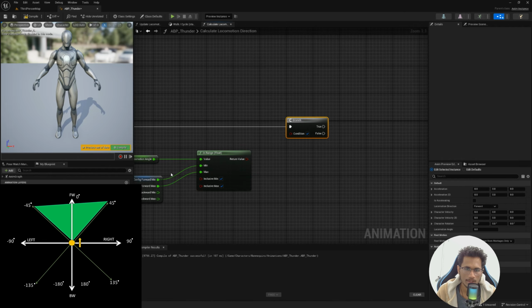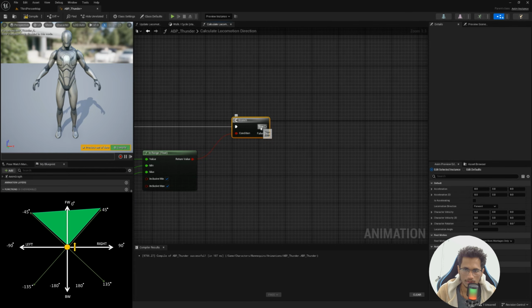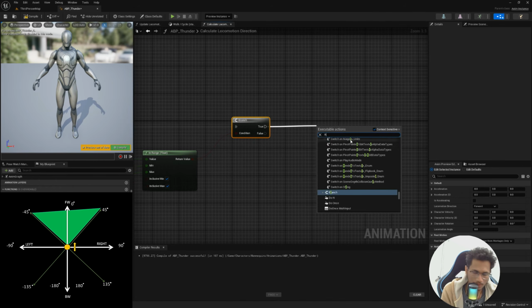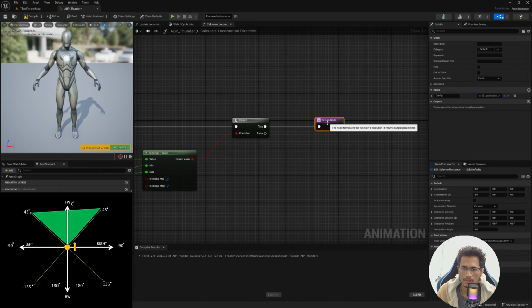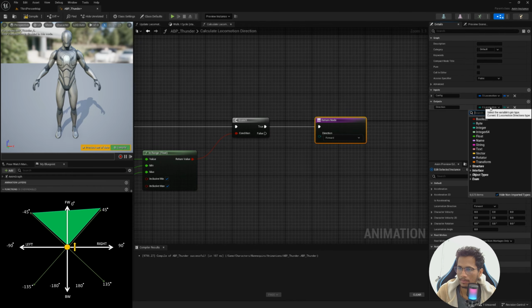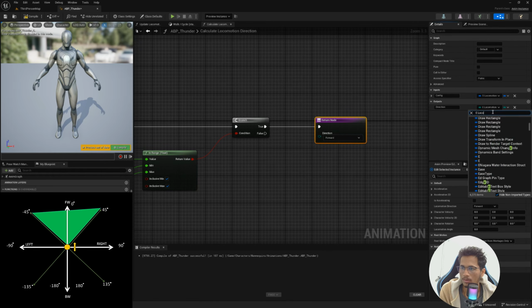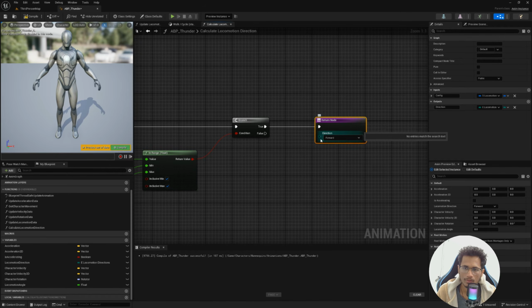If this is between minus 45 to 45, we are going to return it first, and then we are going to say a return node. So return node allows us to return a value from a function whenever we want. So we add this here, we add a variable here. Let's call it direction and give it type E_LocomotionDirections, and this would be forward.